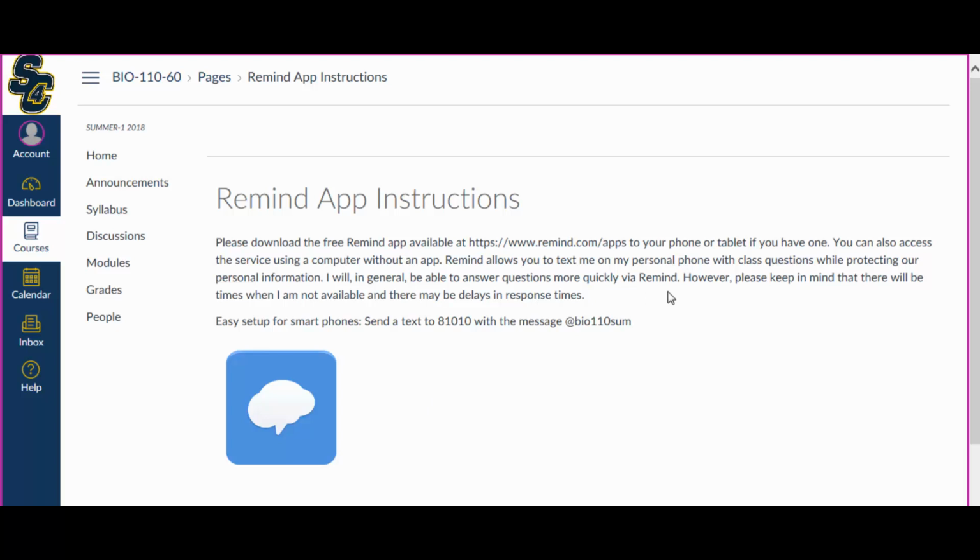What the Remind app is: this is a way that we can text each other. One of the easiest ways for us to contact each other that I found is through text. Since we're all texting quite often anyway, maybe not all of us, but many of us, it's very helpful to be able to text back and forth, especially because we won't have an opportunity to see each other in person on campus.